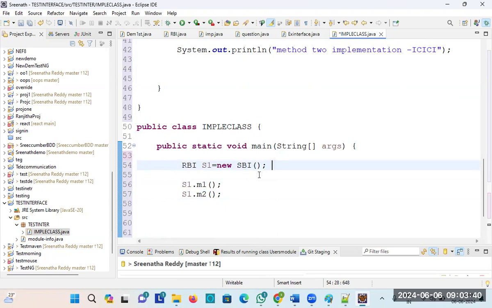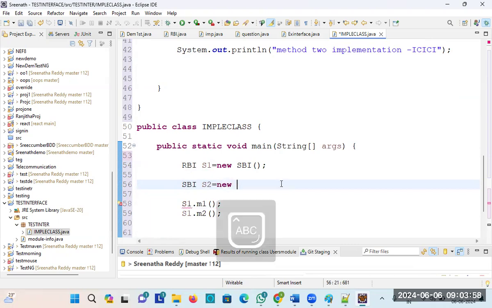See, you can create the object in one more way. How to do that? With the class name. SBI S2 is equal to new SBI. Exactly right.